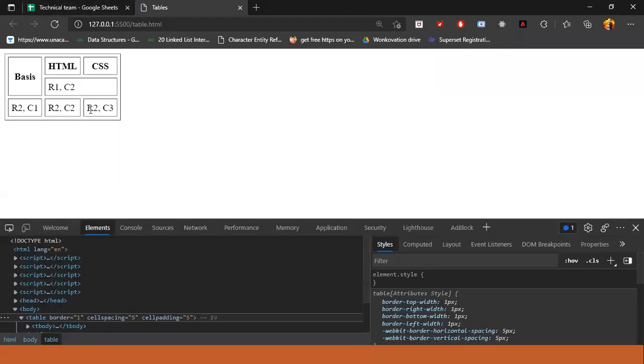See, the column has been spanned over here. There are no borders over there because the column has been spanned. Now we have done this also, rowspan and colspan.